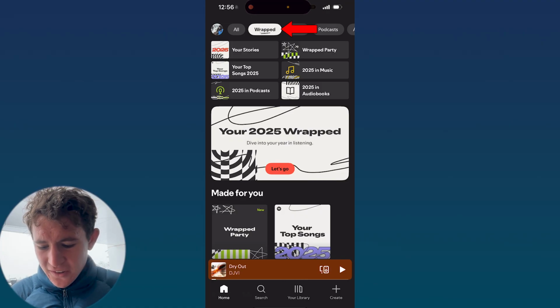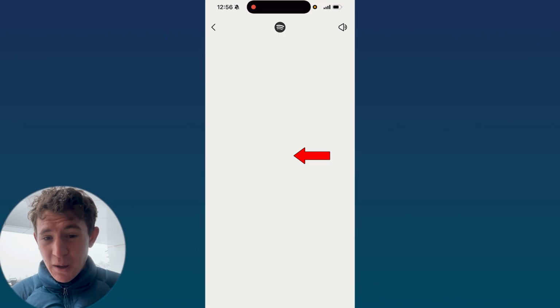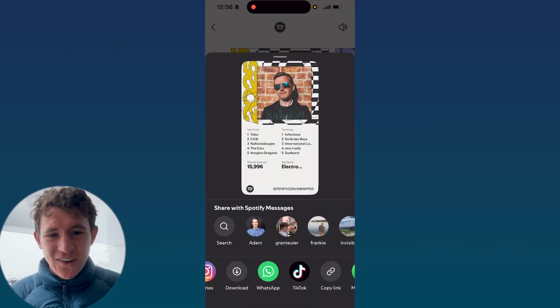And you can see right here, all you need to do to share it is click on the share, and you can send it to anyone on Spotify with Spotify messages, or through social media, or just copy a link like so, and you're good to go.